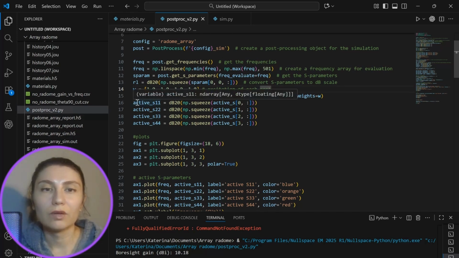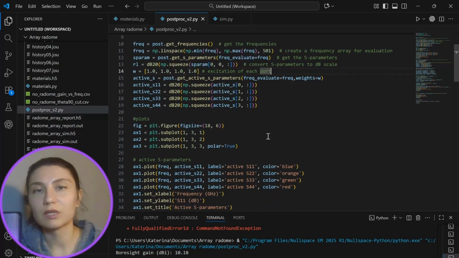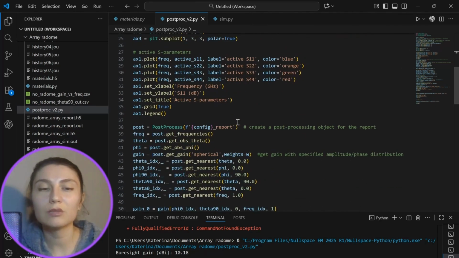So I have active S parameters for each port. I want not combined active parameters, but each port separately, to see how the location of the element affects the active S parameters, and also maybe whether there is some radome effect as well.